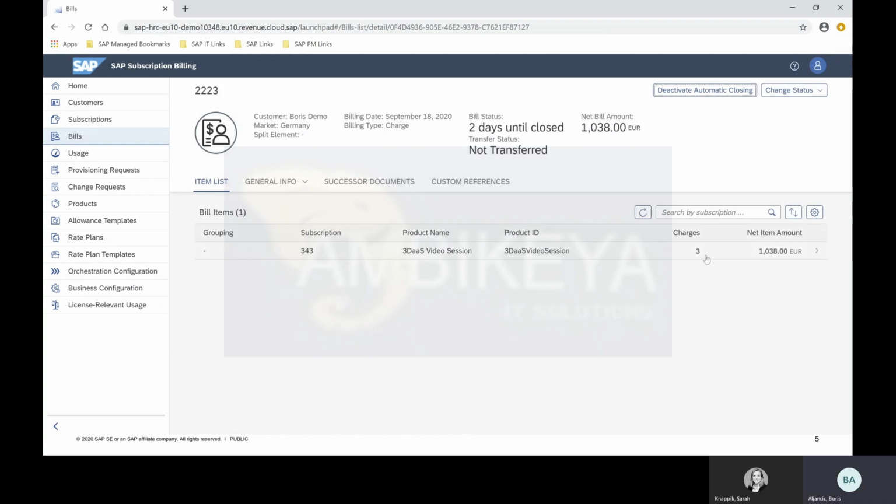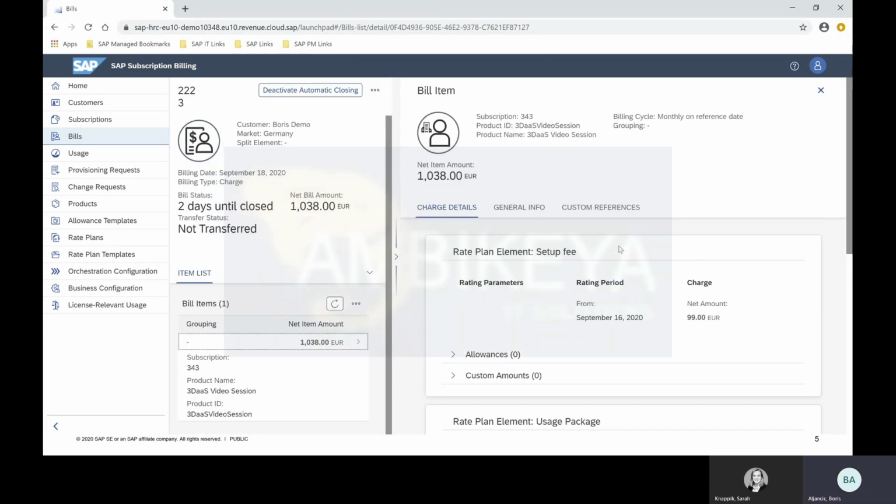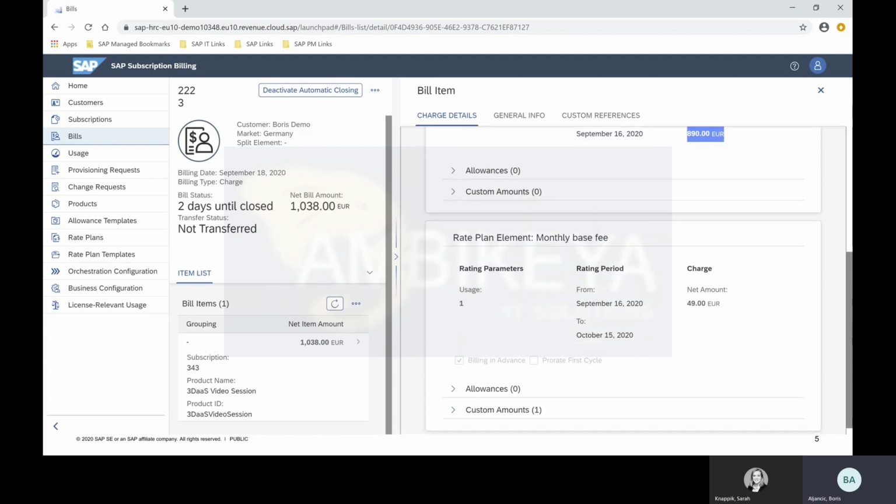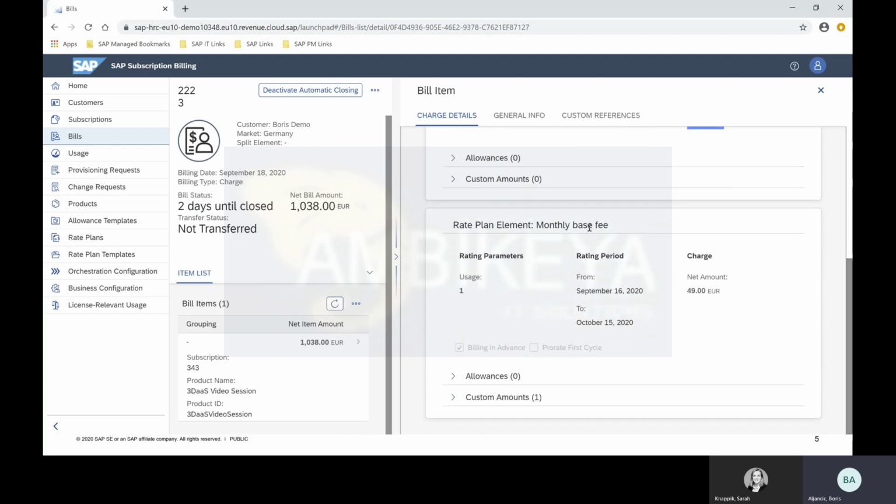And what we see, 3 charges are included. So what do we see? Yes, there is this one-time setup fee included, 99 euros. That's fine. Then there is the one-time fee for the usage package included for the 500 cubic centimeter, 890 euro. That's fine as well. And there's also the first monthly base fee included, 49 euros.